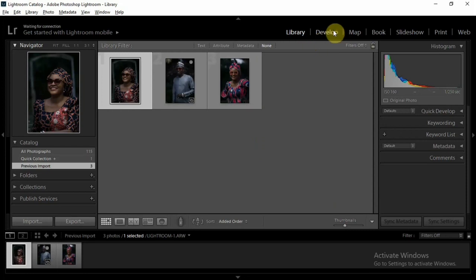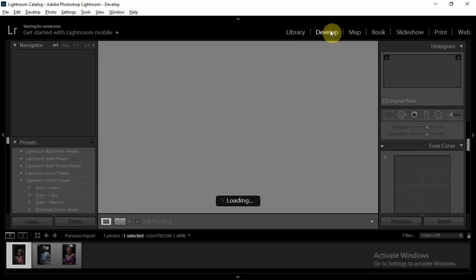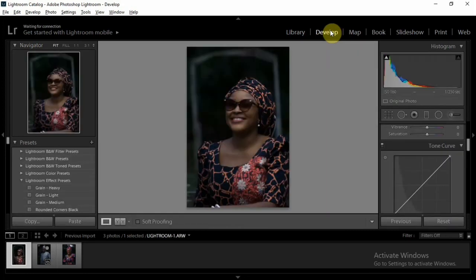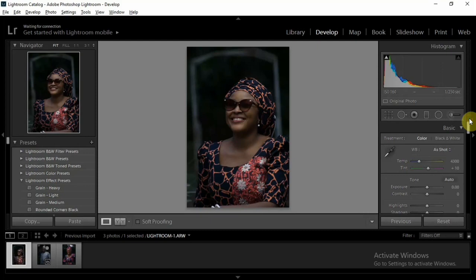So over to the develop tab, that's all we have for the library tab. Alright, so over to the develop tab. On the develop tab, the first thing you want to look at are the basic adjustments.